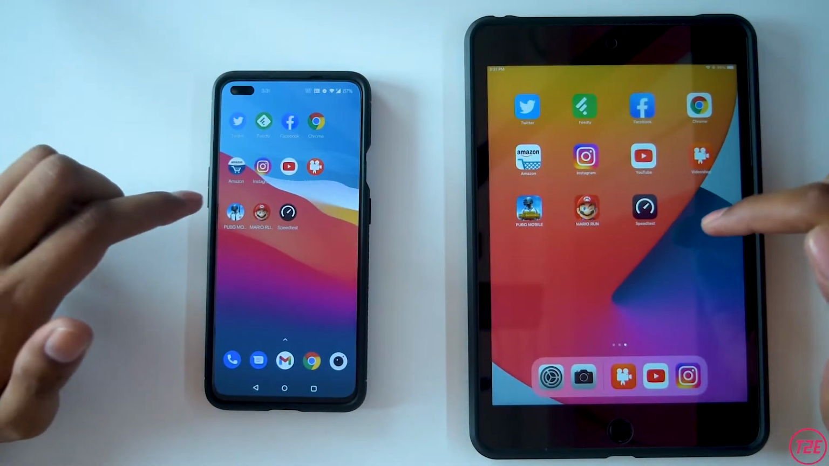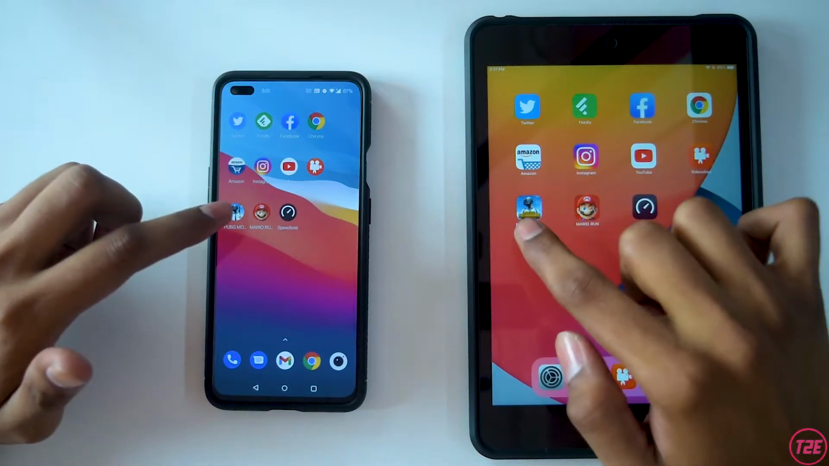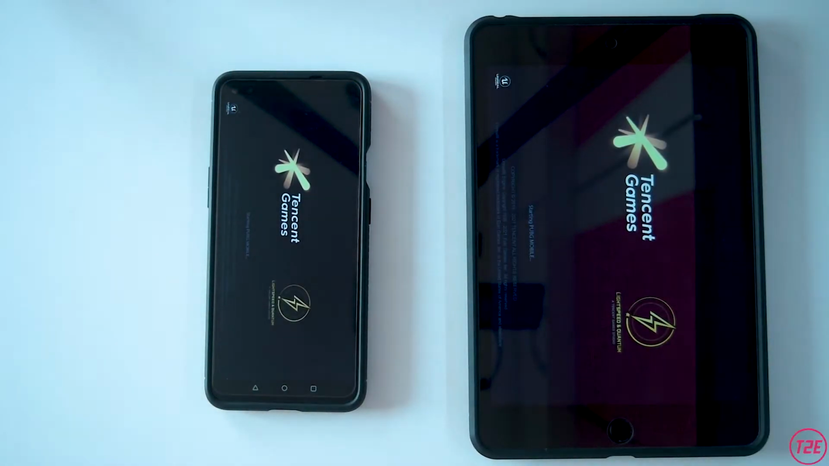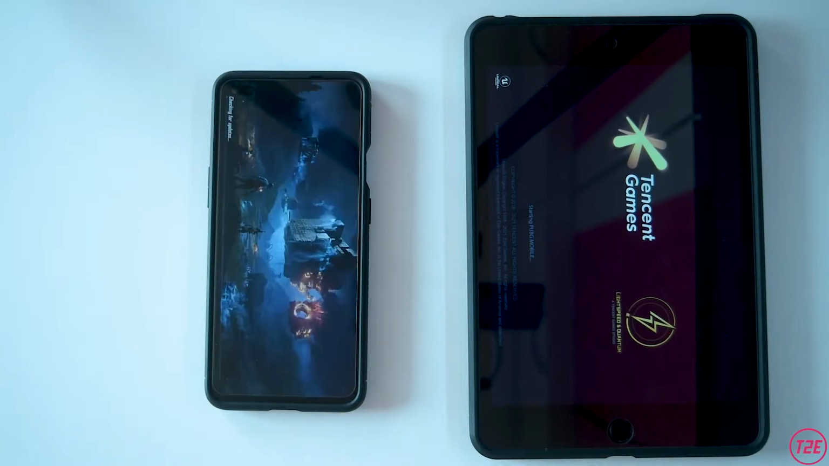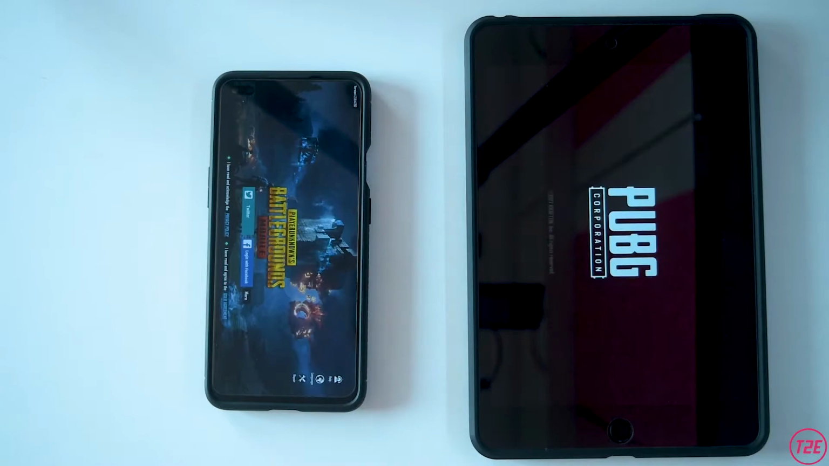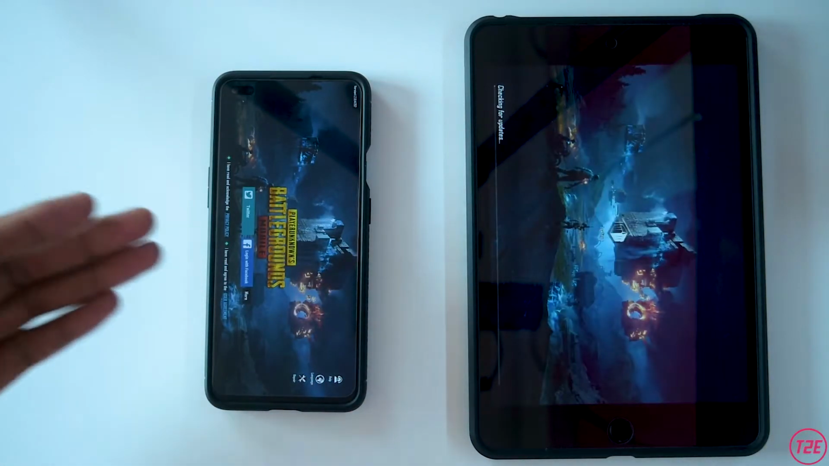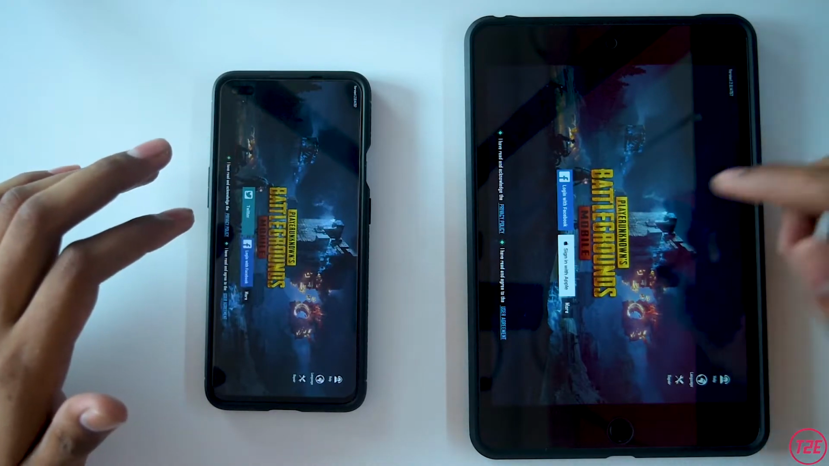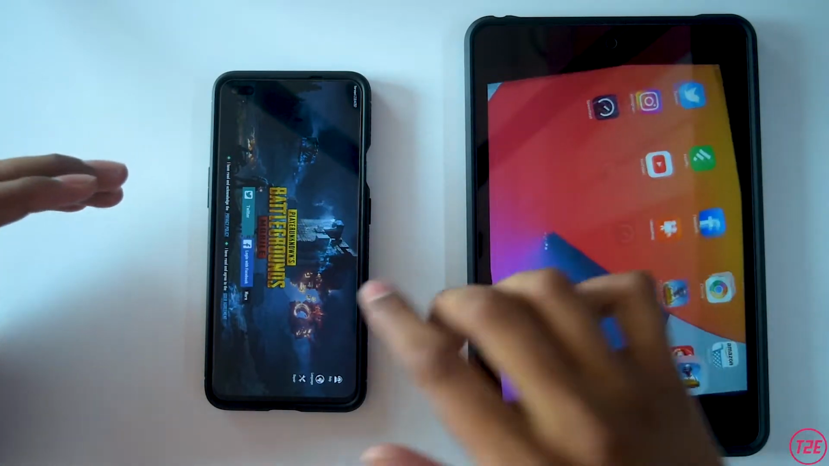Going on to the last set of apps, we have got a couple of games. So firstly is PUBG Mobile here. Okay, OnePlus Nord is loading it faster clearly. Okay, OnePlus Nord is already loaded, so that's really fast. And now the iPad mini 5 has loaded. Not a lot of time, like they were really close, but OnePlus Nord was a bit faster here.